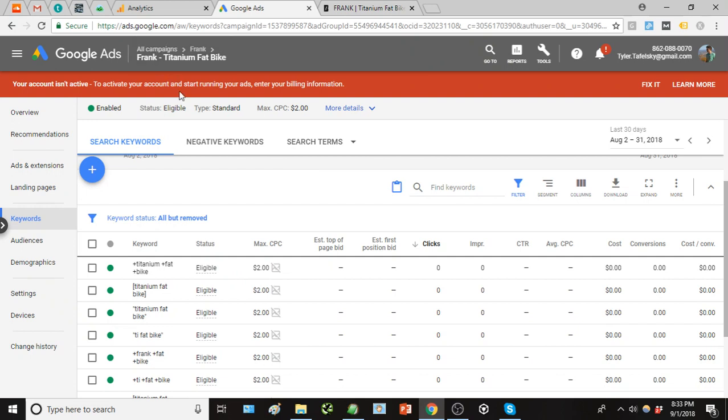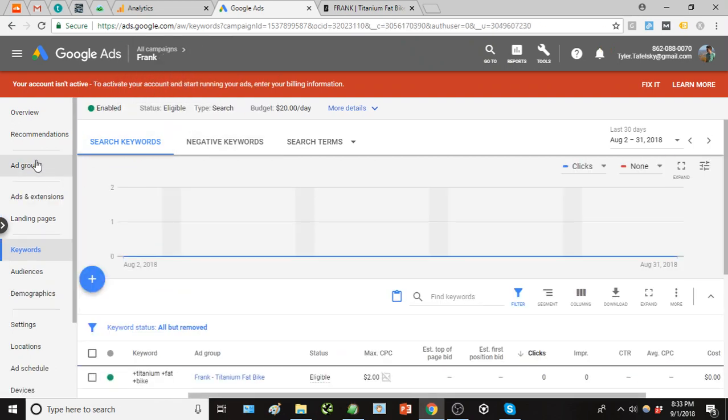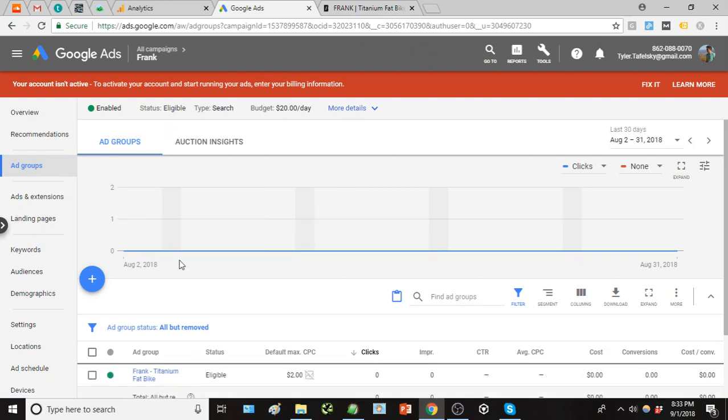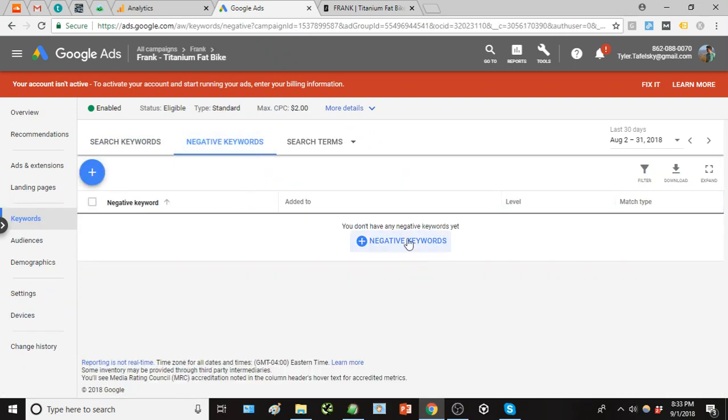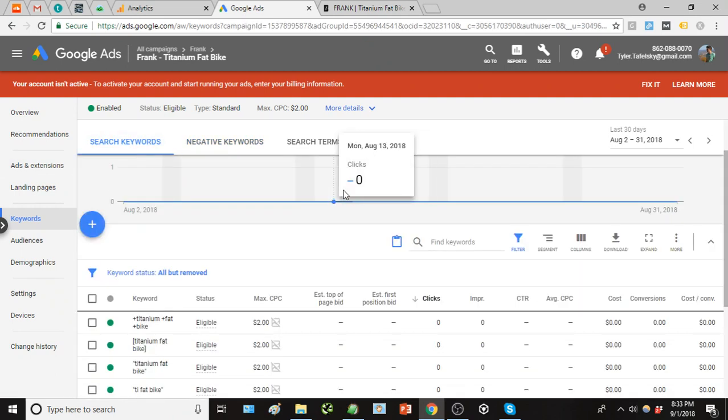Again, when setting up ad groups, we're trying to get as granular as possible. If we wanted to set up under the Frank campaign a new ad group for frames and just target titanium fat bike frames, I definitely think we'll need to create a dedicated ad group for that. And then maybe even for the main bike one, we can set a negative keyword for frames, just to make sure that other ad group was the only one getting the ads triggered. That may seem a little advanced and over your head at this point, but we'll get into more specific strategies in future videos.